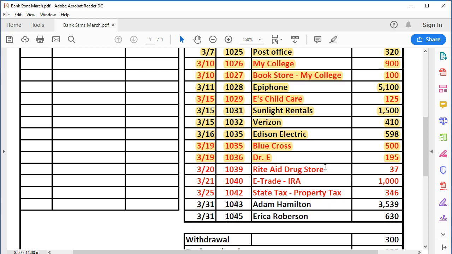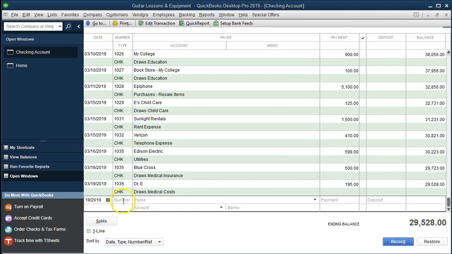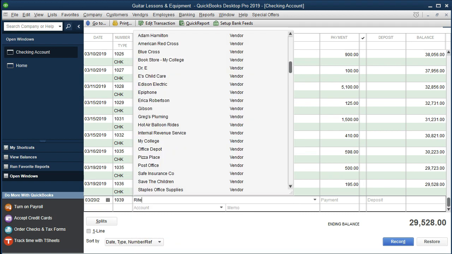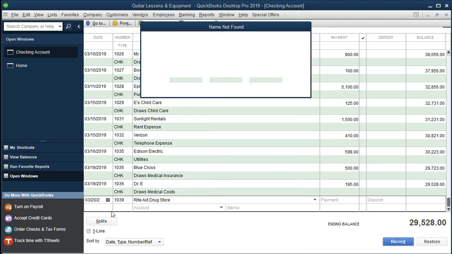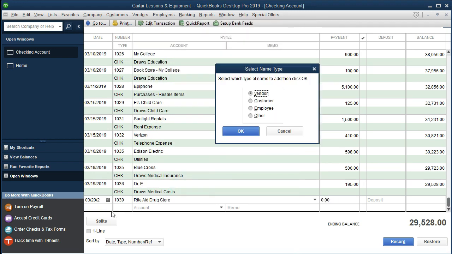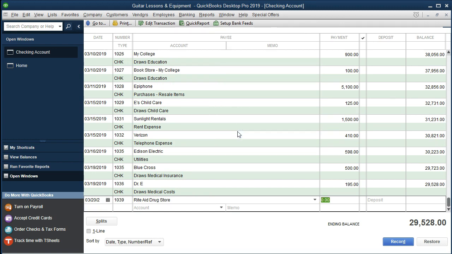And we're going to then put that in this. Again, it's not business related. So this is our non-business related item. So this one happened on 3/20, check number 1039. And I don't think we have Rite Aid yet. So I'm going to type in the vendor, Rite Aid Drug Store, tab, quick add. Vendor is what we want, and we paid to Rite Aid $37.